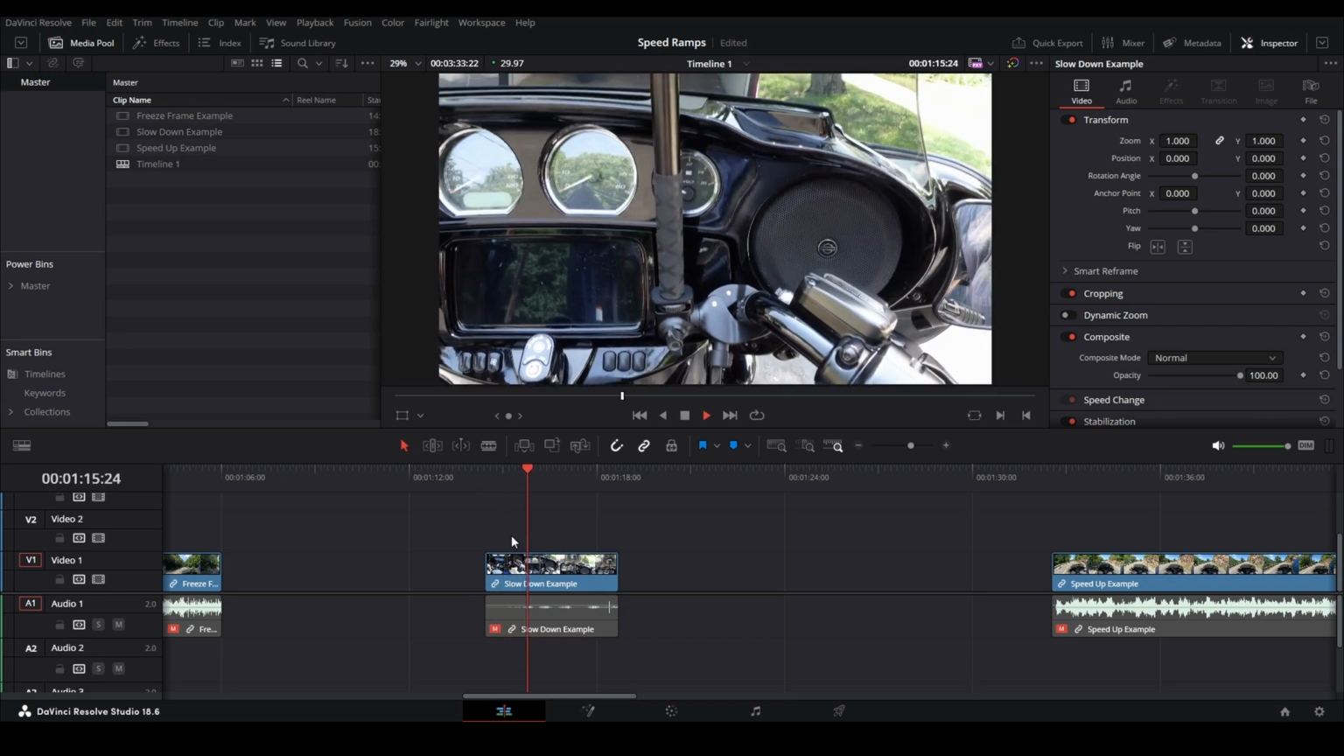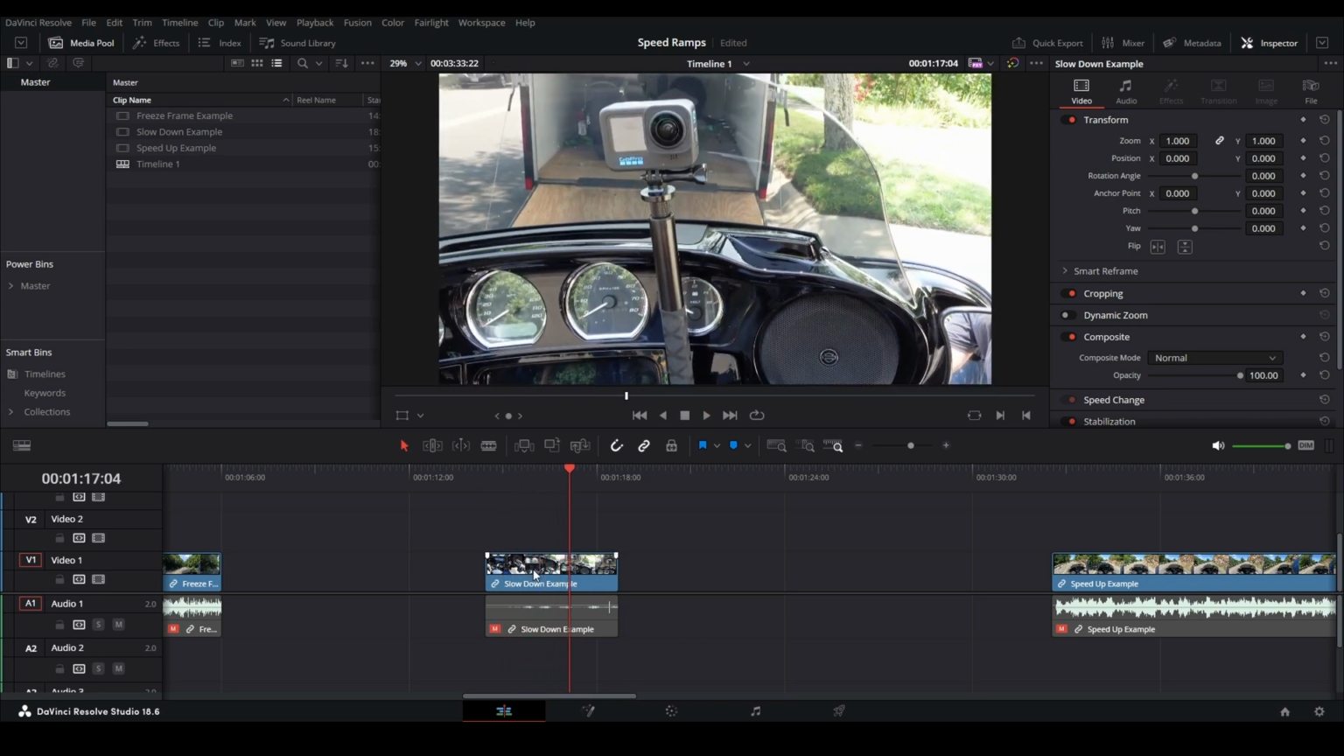Now let's go take a look at slowing down some footage. There's some stuff in here and not all of it's in the free version, but I'm going to point that out as we go along. So here we are. We're looking at a camera mount on my motorcycle and we want to slow this down.